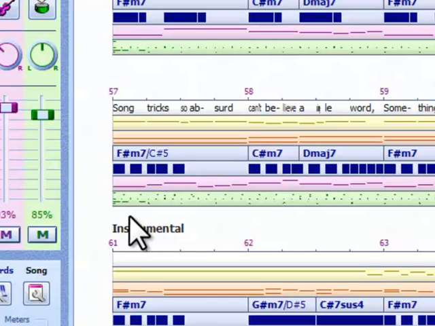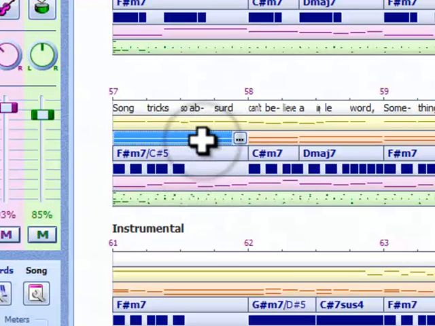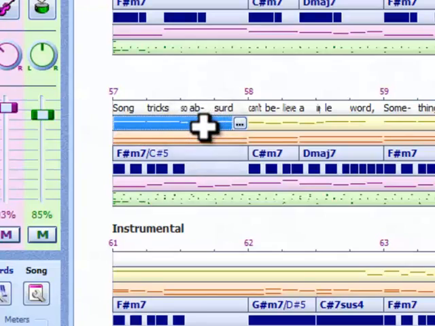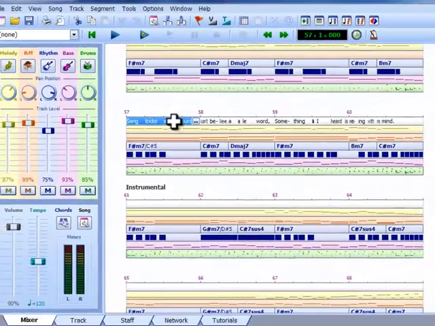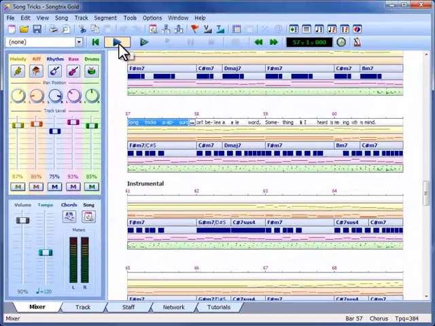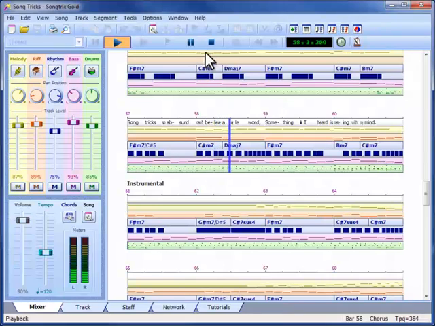The musical events in each track are shown in miniature, and we can click on any cell to audition it. Here we have the drums, bass, rhythm, chords, riff, melody, and lyrics tracks. We can start playback of all tracks together with the play button, and we can interrupt it with the stop button.